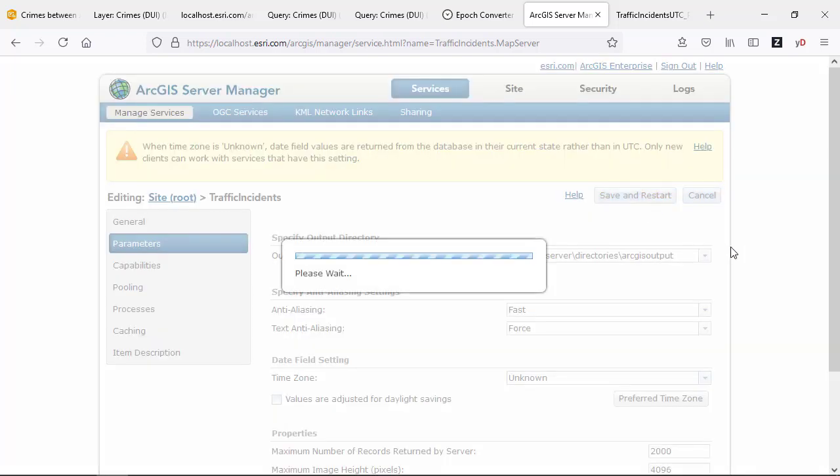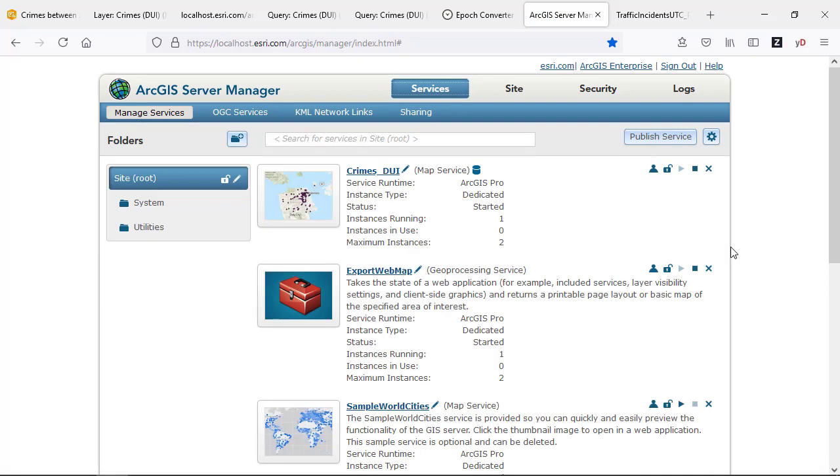When you set the time zone to unknown, we are basically telling the service not to do any conversion at all. Remember, I told you before that the REST API specs say that date times are always in UTC with one exception, and this is that exception. When you set it to unknown, the map service or feature service will not do any conversion. It will just pass it as is, and it's asking the client to do the same thing.